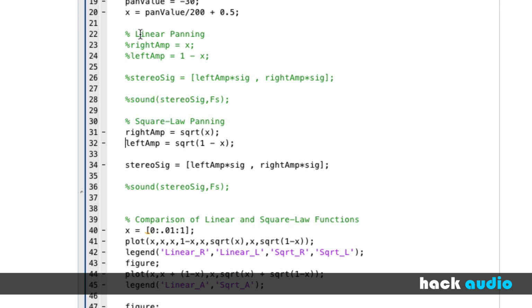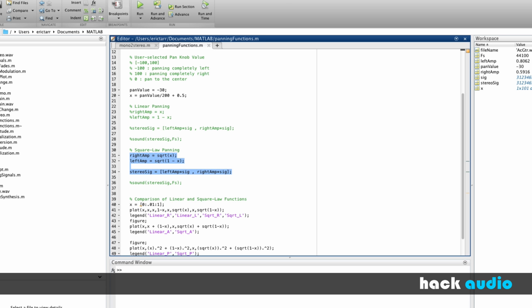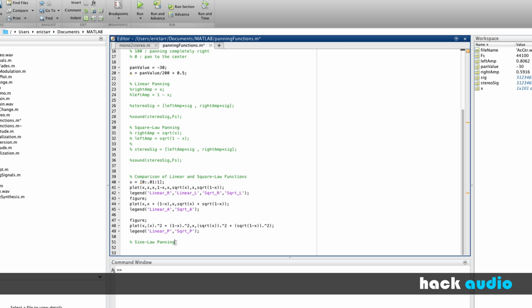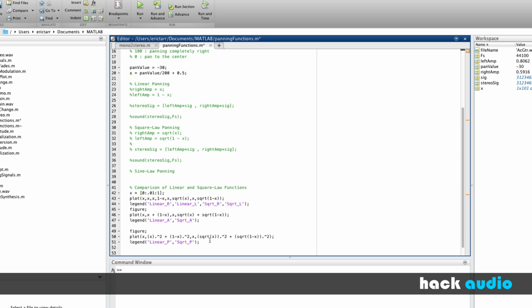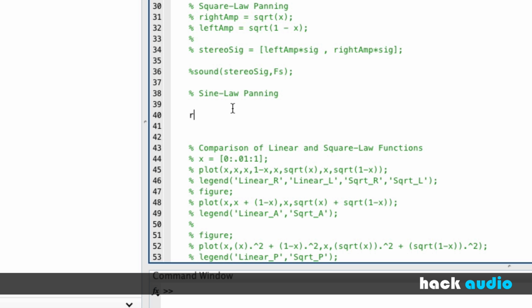So I have the functions already written out here for linear panning and also square panning. I'm going to comment these out temporarily so that now we can focus on the sine law panning. I'm going to move up this section in our code prior to the comparison so we can do that last. Also, I will temporarily comment out these lines of code so that we can just focus on setting up the sine law functions.